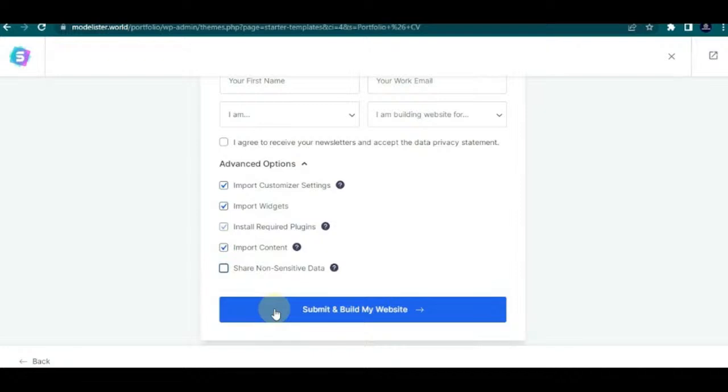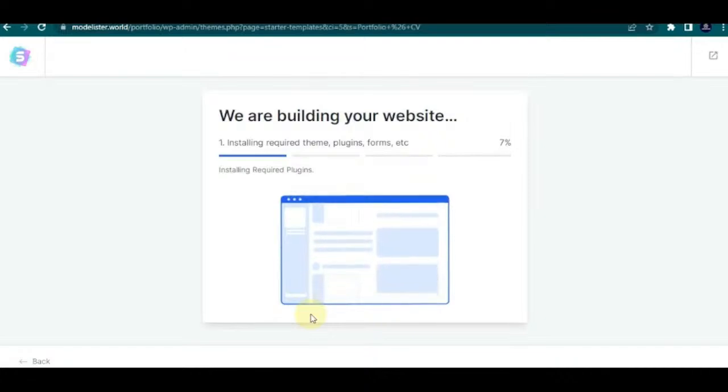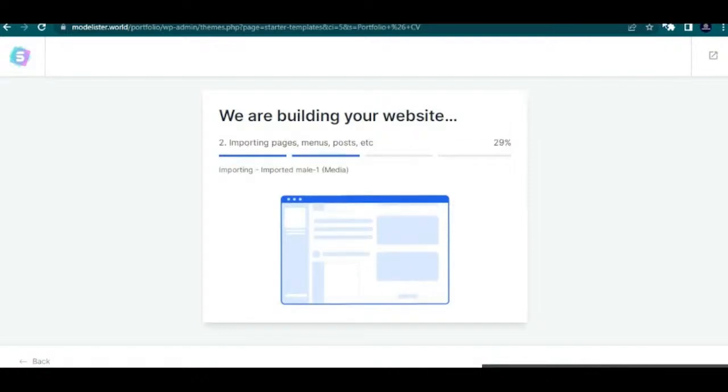Now it's your choice whether to fill it or not. If you fill it, it's good. If you don't fill it, it's still the same thing. No problem with it. So just continue with build, submit and build my website. It's going to take a few minutes and then your website will be live. So let's allow it to load.